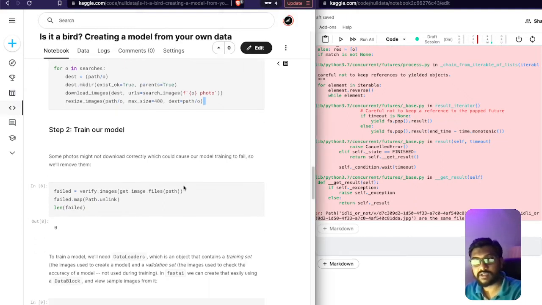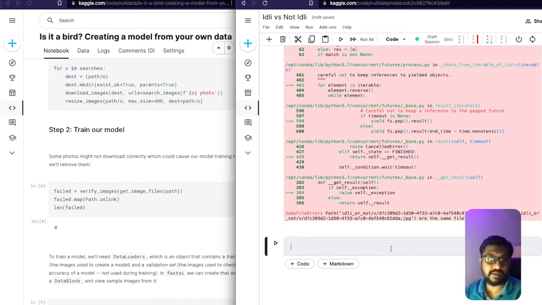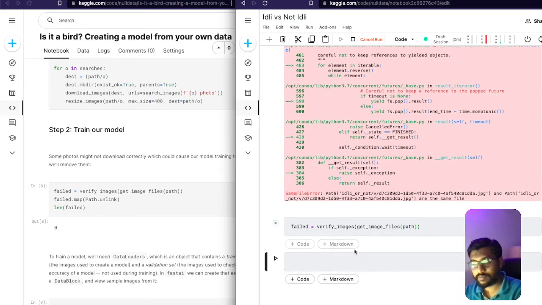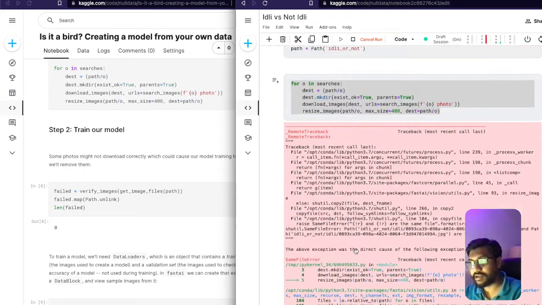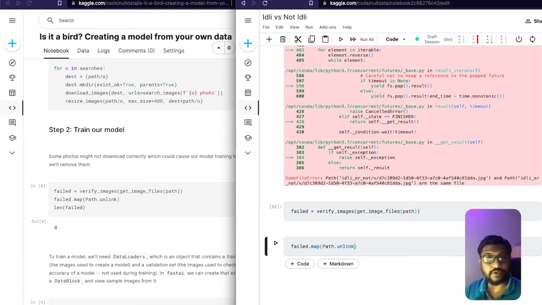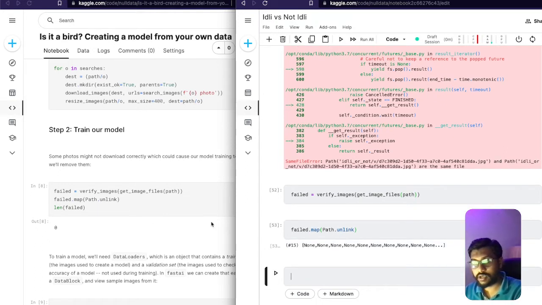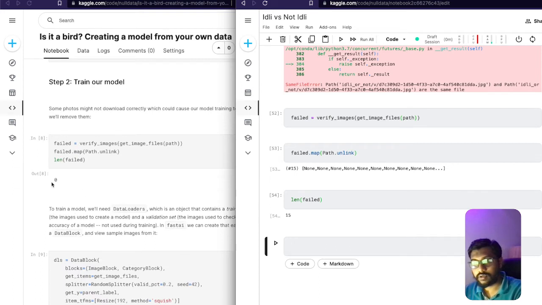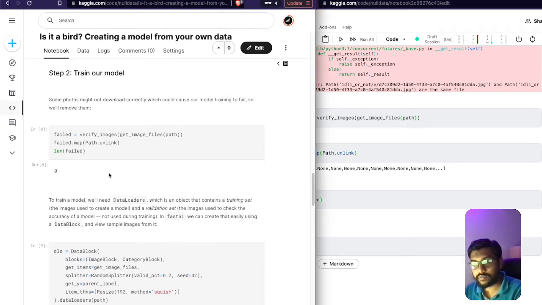And with that assumption, I'm going to just search for any failed images that we could not open. So failed equals verify images, get image files of path. Path is something that we had already defined. Okay, so it's verifying the images. After verify images, we're doing failed map. If you remember from the first tutorial, Jeremy's coding style is more functional. So map is a very strong functional function. And length of failed. Cool. We have got failed images.